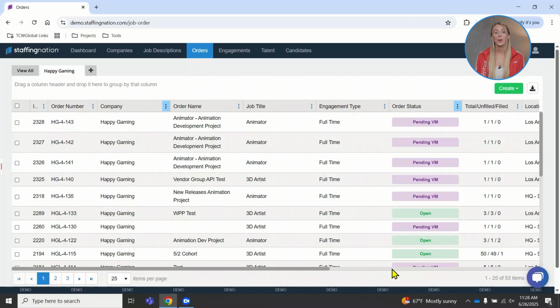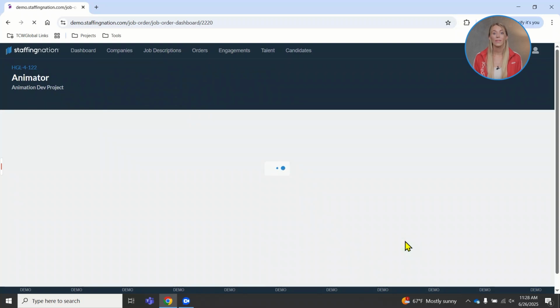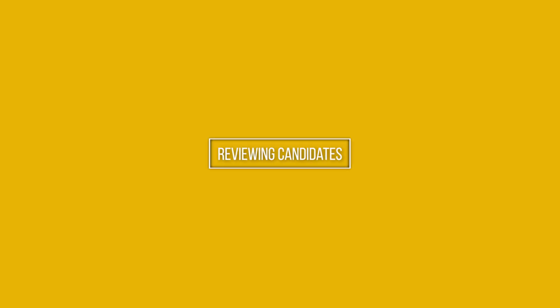After completing the order entry process, the order will appear as Open under the Order tab. Simply clicking the order will bring up the order details page, outlining all of the information that was entered during the order creation process. This is the hub for everything tied to the order, and it will stay visible throughout the candidate submission and onboarding process.